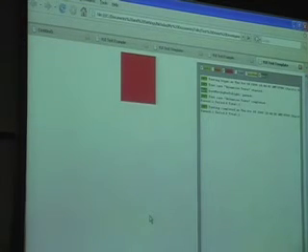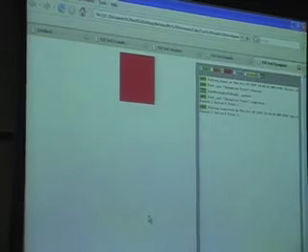So in this case, it looks exactly the same. We're just using a different method for asynchronous testing. And so those are the two ways you can decide which way works best for you and what it is that you're trying to test.